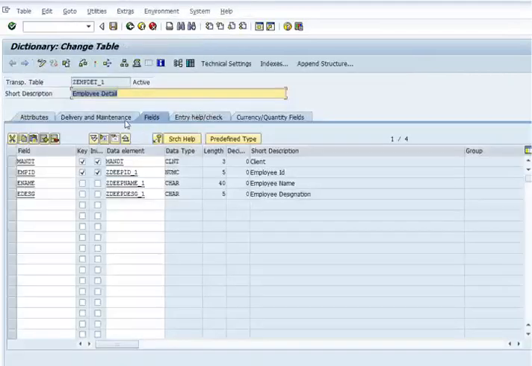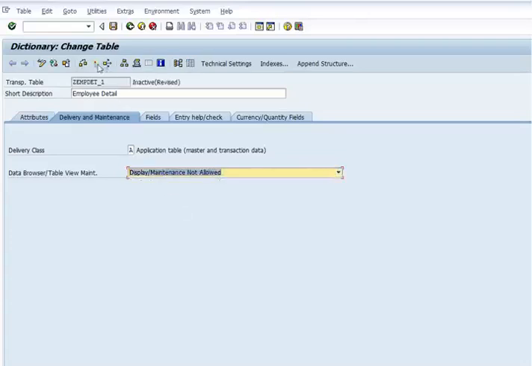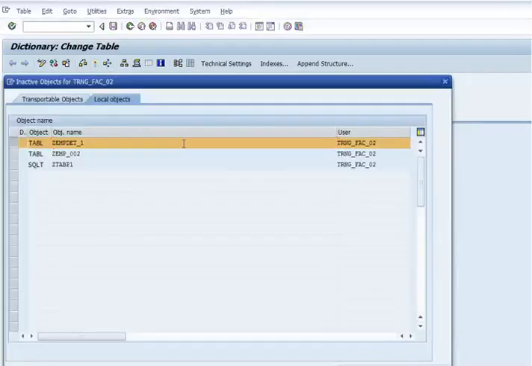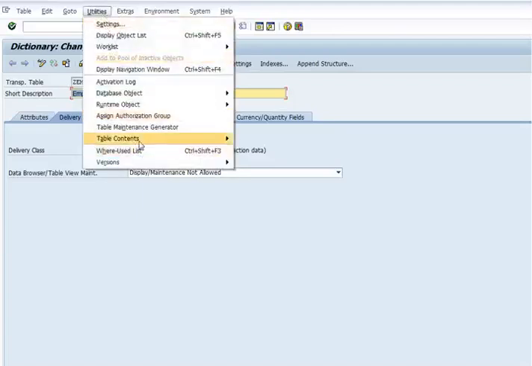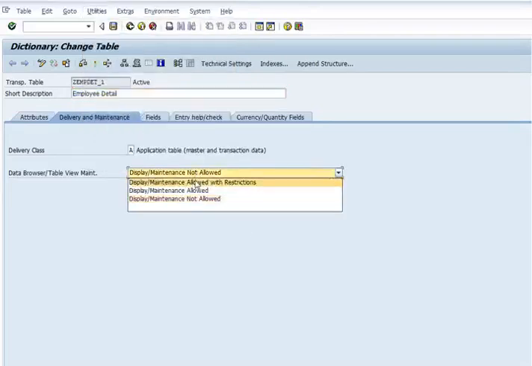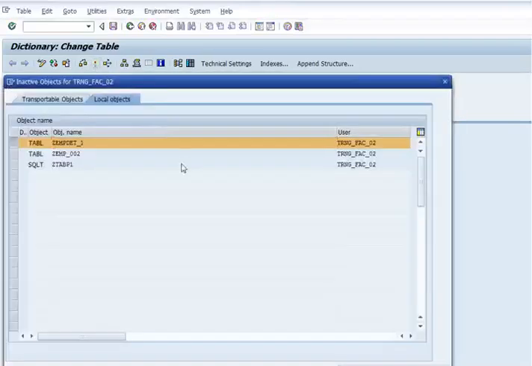Now if I take this option display maintenance not allowed, and I activate the table, it means that you cannot display the contents of the table, and you cannot even maintain the table. See, this display button is disabled, and this create entries button is also disabled. Now if I take the first option, display maintenance allowed with restriction, it means that you can see the contents of the table but you cannot maintain the contents in the table. Suppose I am activating this option.